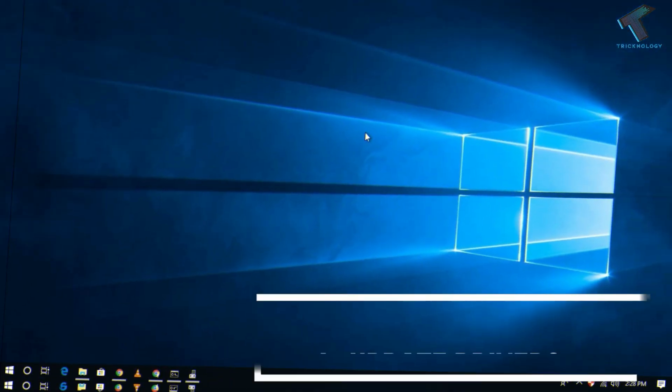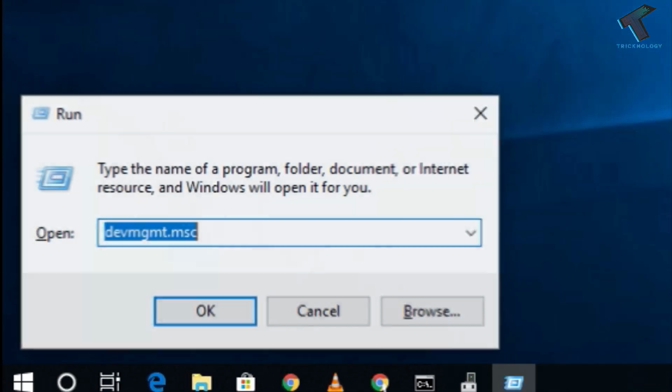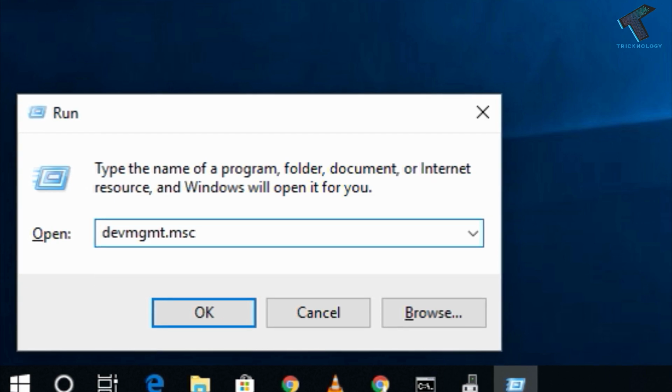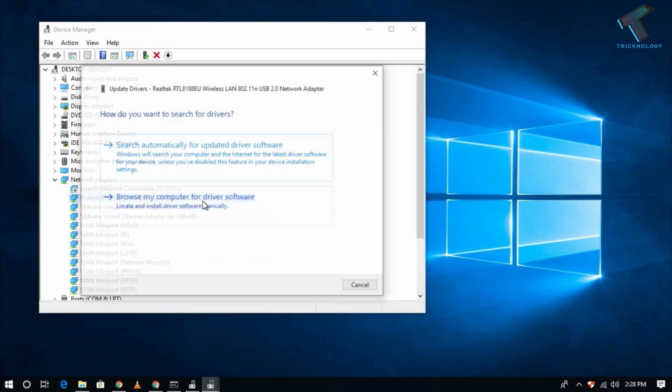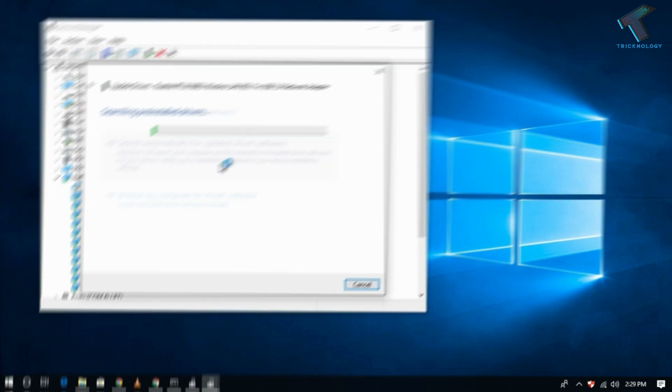Number 4 is update your drivers. So for that you need to open your run box. First just pressing Windows and R button together. After that you have to put same command devmgmt.msc, and after that press enter from your keyboard, and after that you have to right click on your wireless adapter and click on update driver, and after that you can choose search automatically for updated driver software.